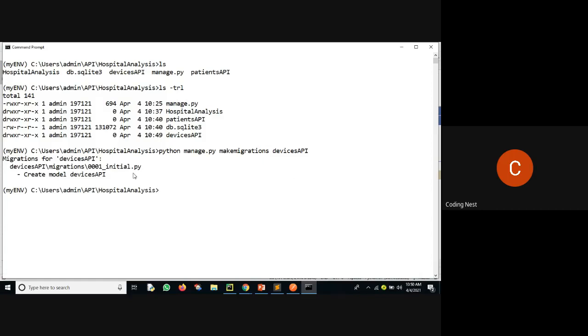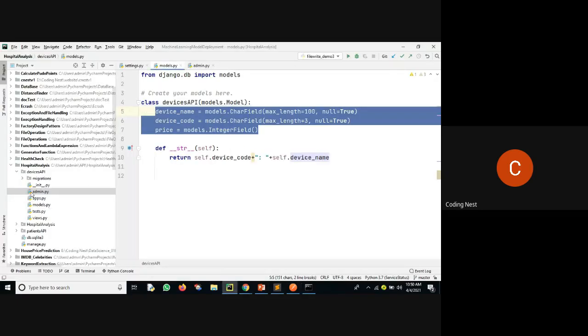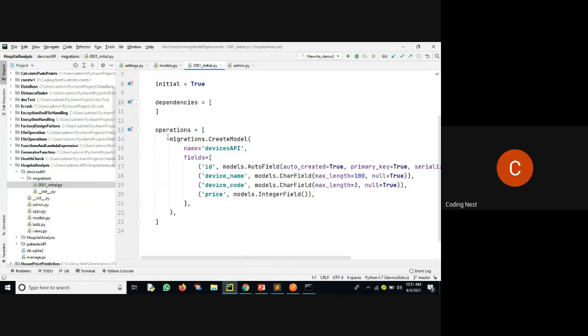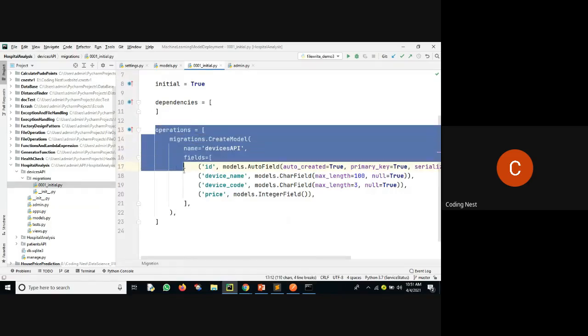Okay, let's see what it has created. Under devices API, it has created a folder called migrations and a .py file. You will notice a .py file being created, and here you will notice it has been able to convert.